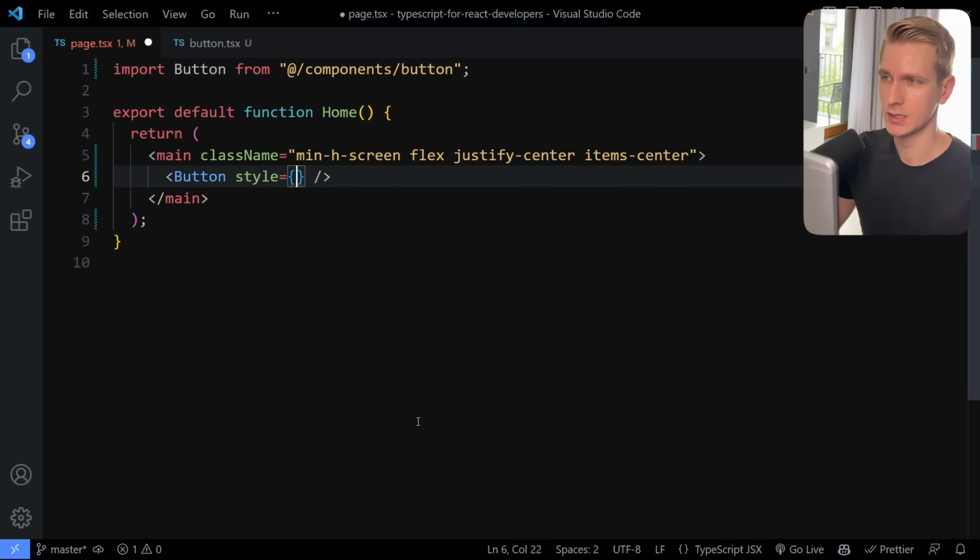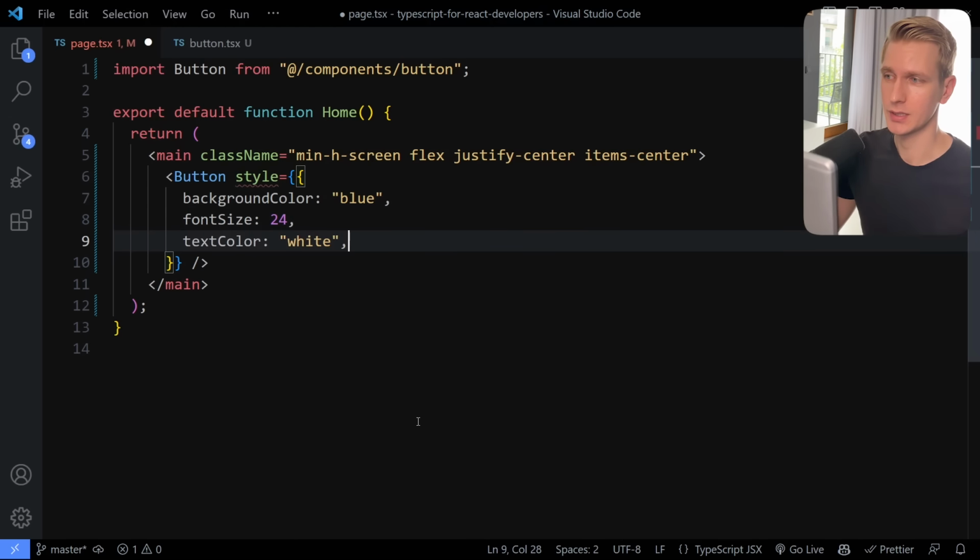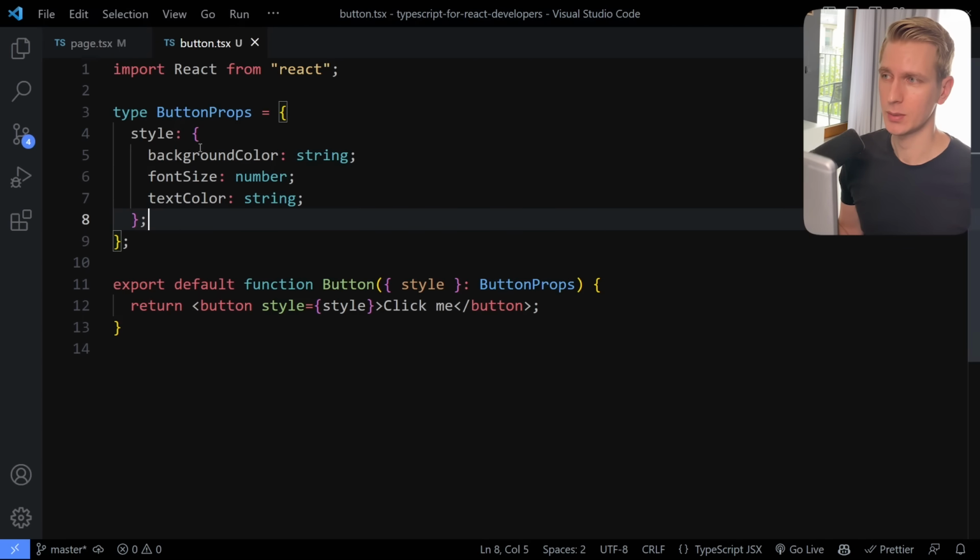So we have JSX syntax, JSX curly braces, and then we have the actual object that we want to pass. That's going to be background color, font size, and let's say text color. And this is how you type an object. And actually the props themselves are also an object. So that's also why we have curly braces here.